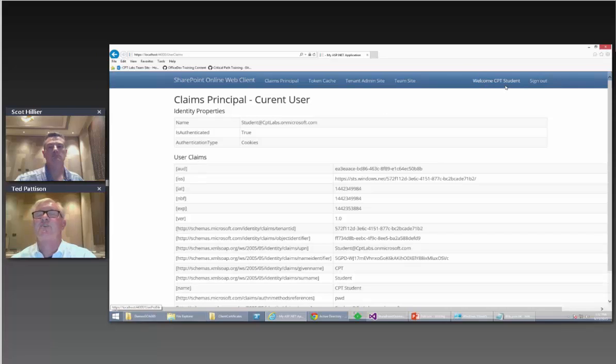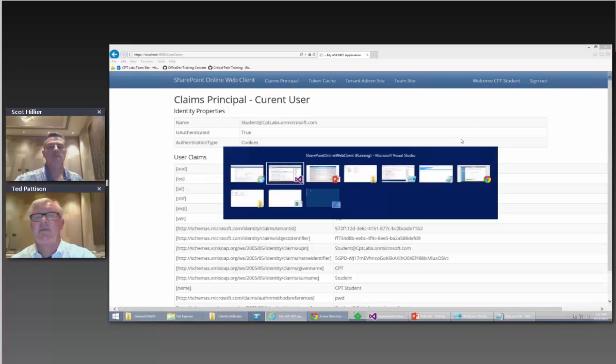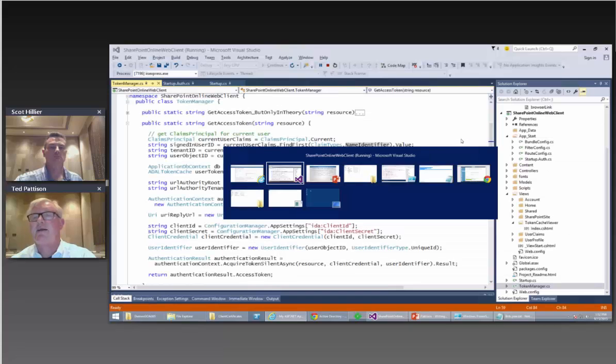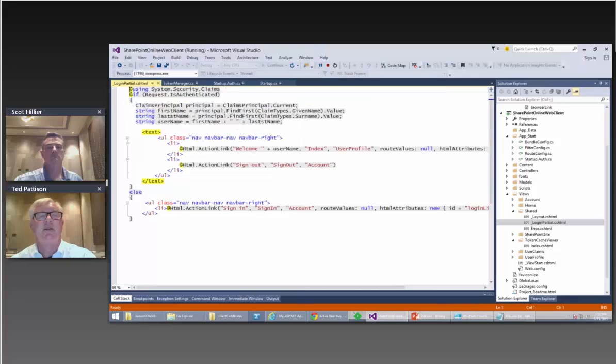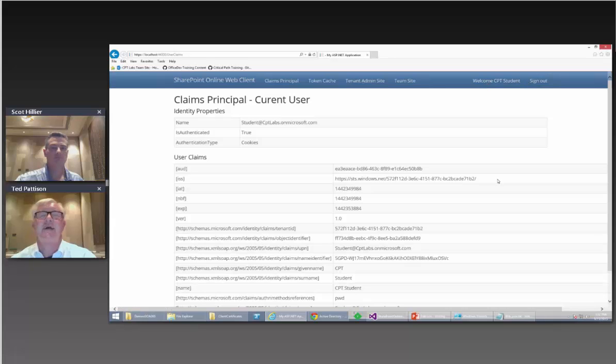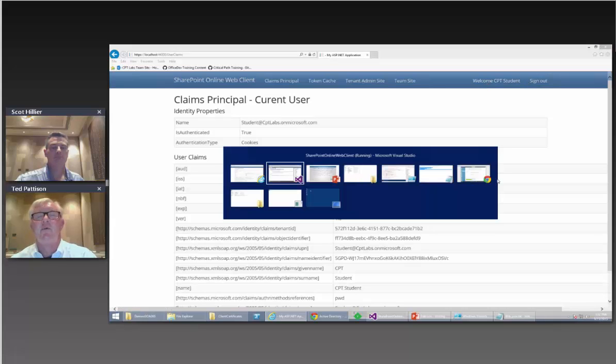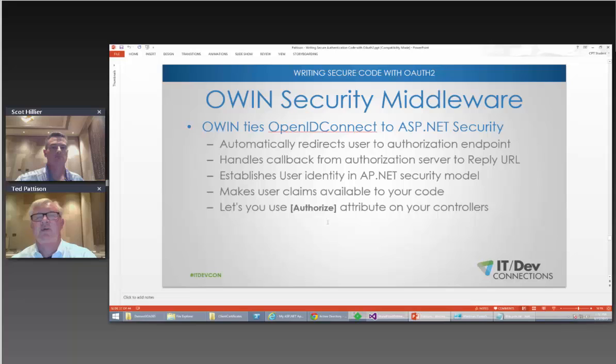How do I say welcome CPT student? Well, OWIN's helping with that. So if I go back here and we look under shared and we look now under this partial login, you can see down here that I take a claims principal, I get the current one, and I find the first name and the last name and take the username and basically build that right inside there. Okay. What else is nice? It makes user claims available to your code.